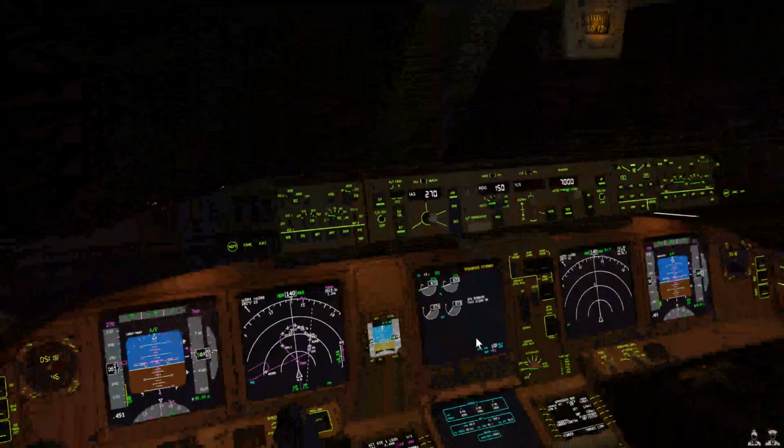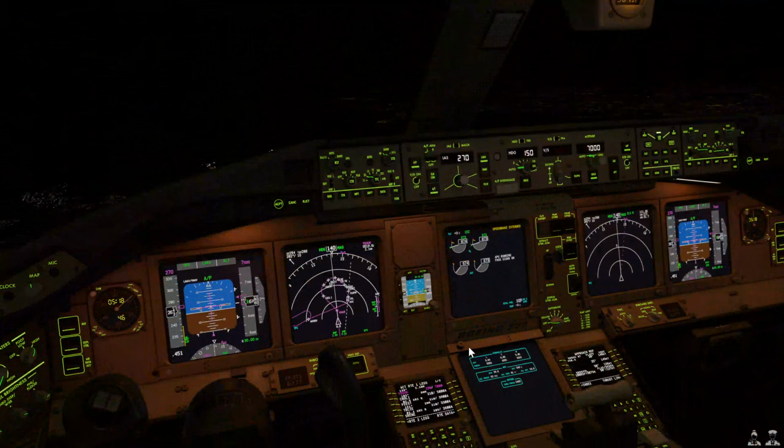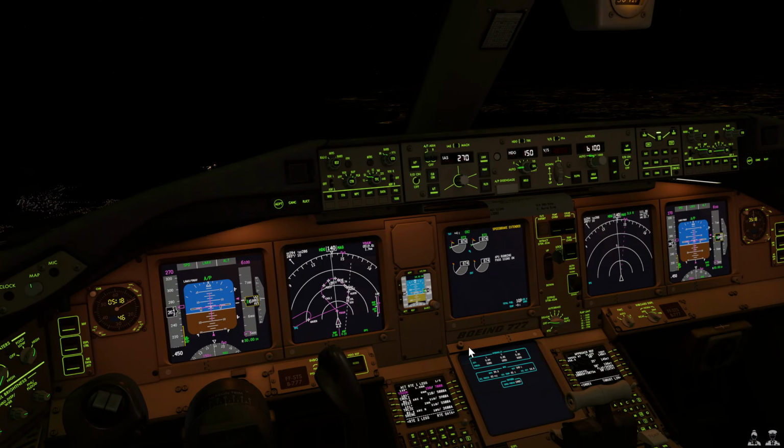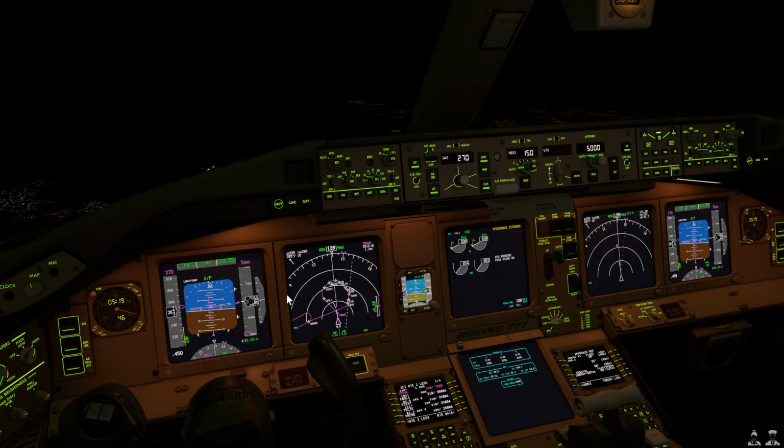So now he's not going to give us any more clearances because he cleared us for the RNAV. So now we are responsible for the rest of the descent. Sometimes, when I was new, you sit there waiting for him to clear you down lower, and then you overfly it without descending, and then you're in trouble.